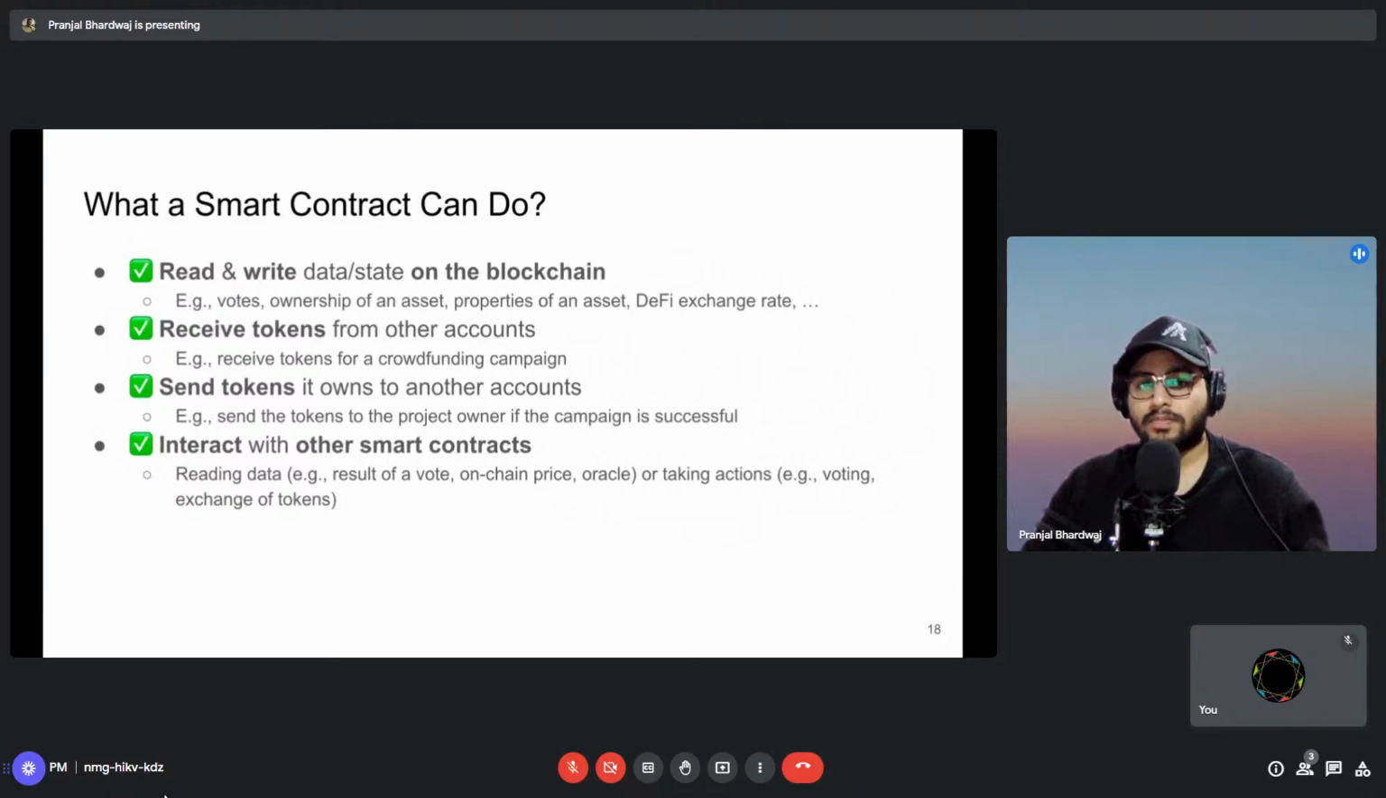A smart contract can also integrate with other smart contracts. For example, taking the result of a vote and then executing logic on its own, or taking on-chain prices from an oracle or some other decentralized resource and then using them within a smart contract. So a smart contract can also interact with another smart contract.